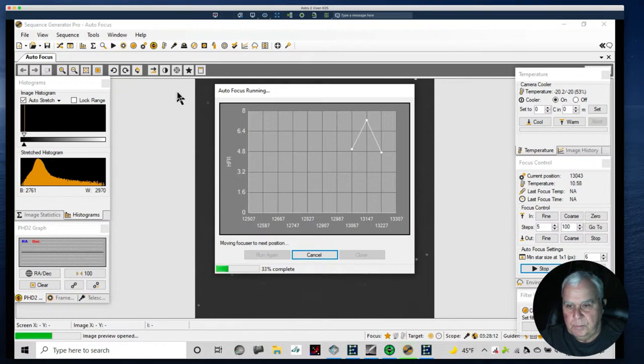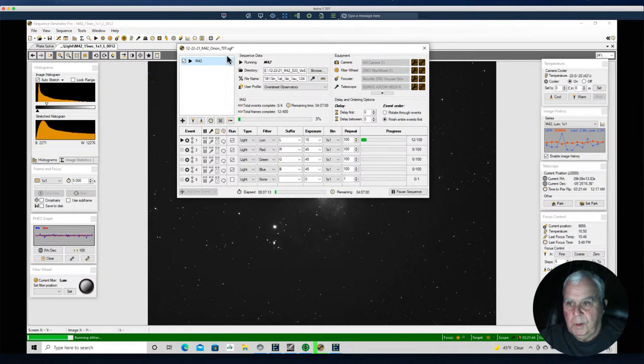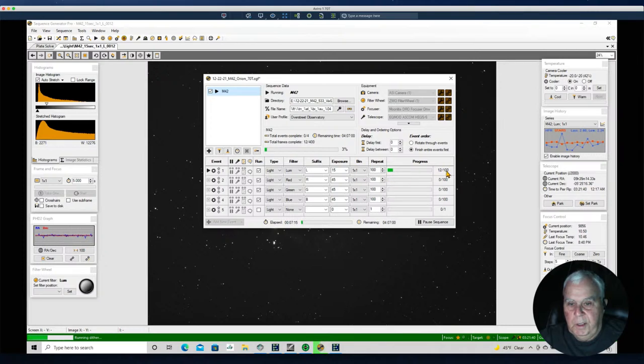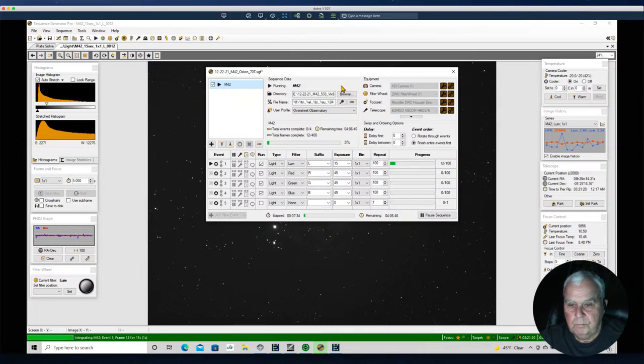There you go. While this is running its routine, we can head back over and check with this kit. We've already taken 12 15-second images. All in all, this will run 4 hours. It will take 4 hours to gather these 400 images. 4 hours remaining, 7 hours passed.